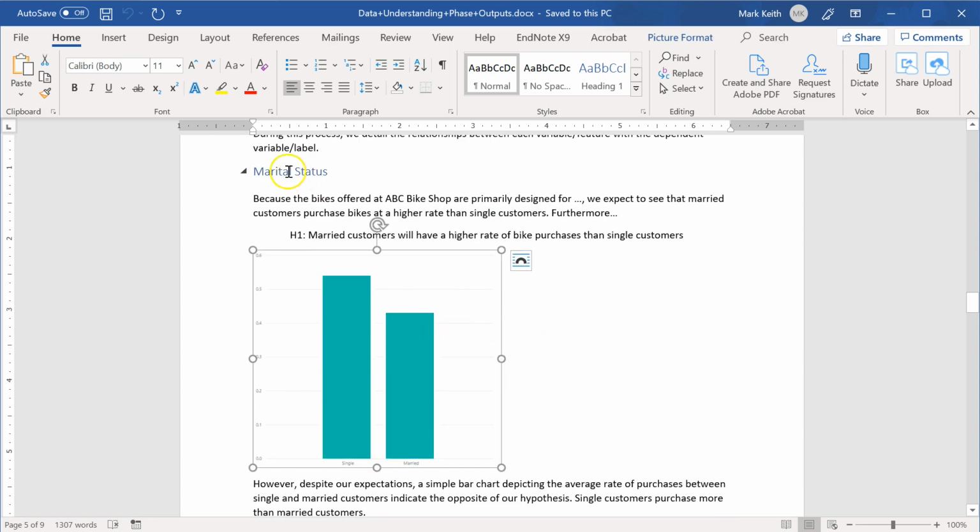So in this case, because marital status is a categorical variable, it's a very simple bar chart. And I get that the text is really small here. This says single and married. I made a chart showing the average purchase bike numeric for single versus married customers. And you can see that on average, the opposite was true. Single people bought bikes at a higher rate than married people.